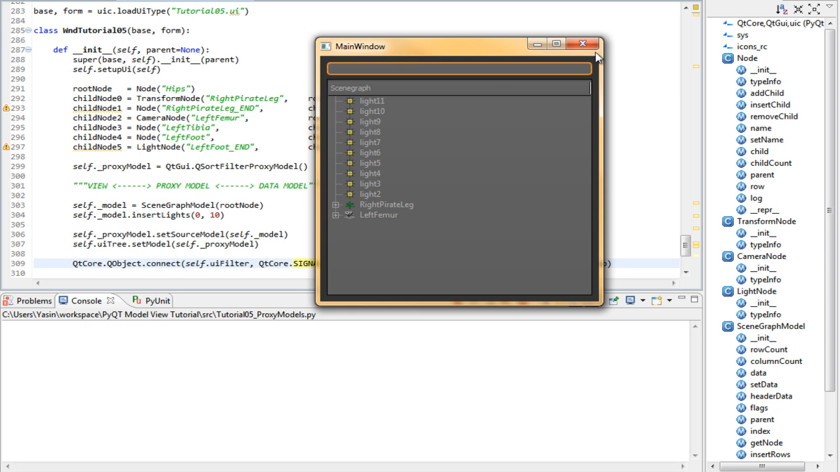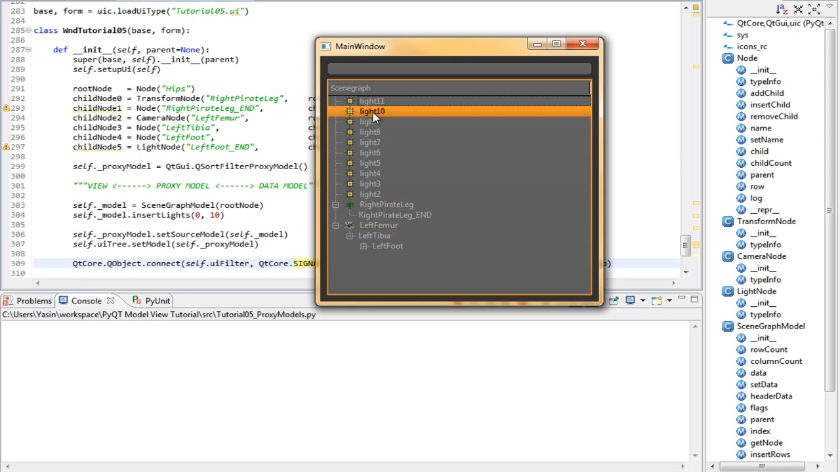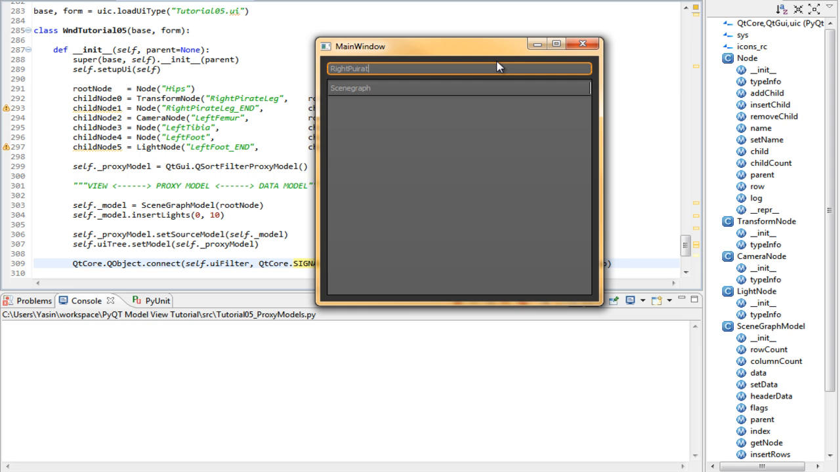I'm gonna write something here, light. You see, it filters automatically. Left femur. If we expand this, as soon as I write femur, the child disappears. And if we would try to filter left tibia, because the parent is gone, so is the child. So now we have a filter. Our next goal is to implement a sorter. Right pirate leg. Awesome. So little work for a filter.